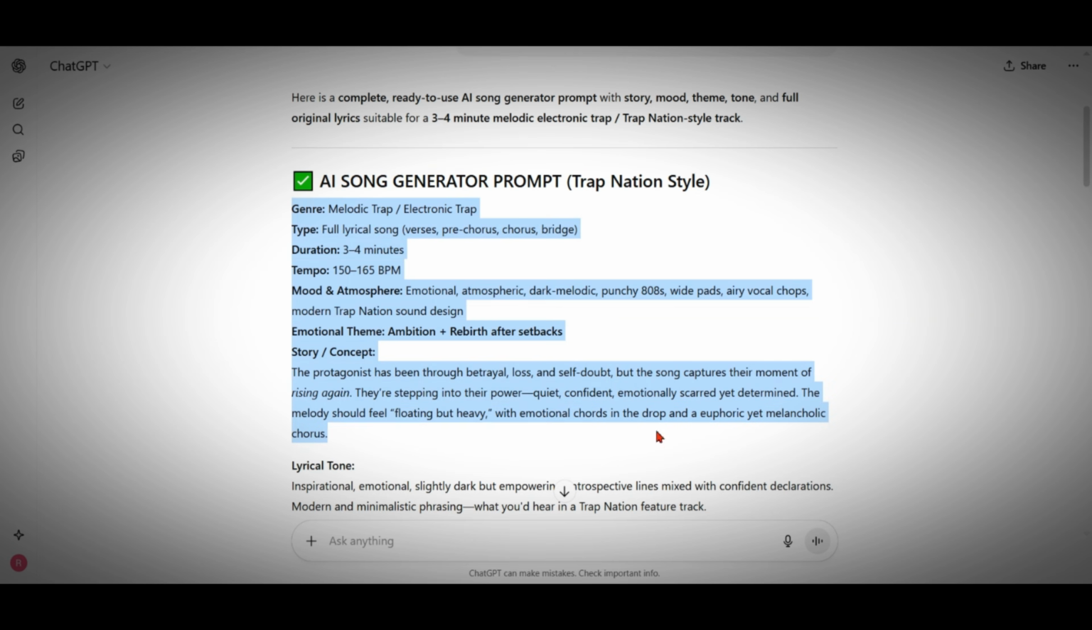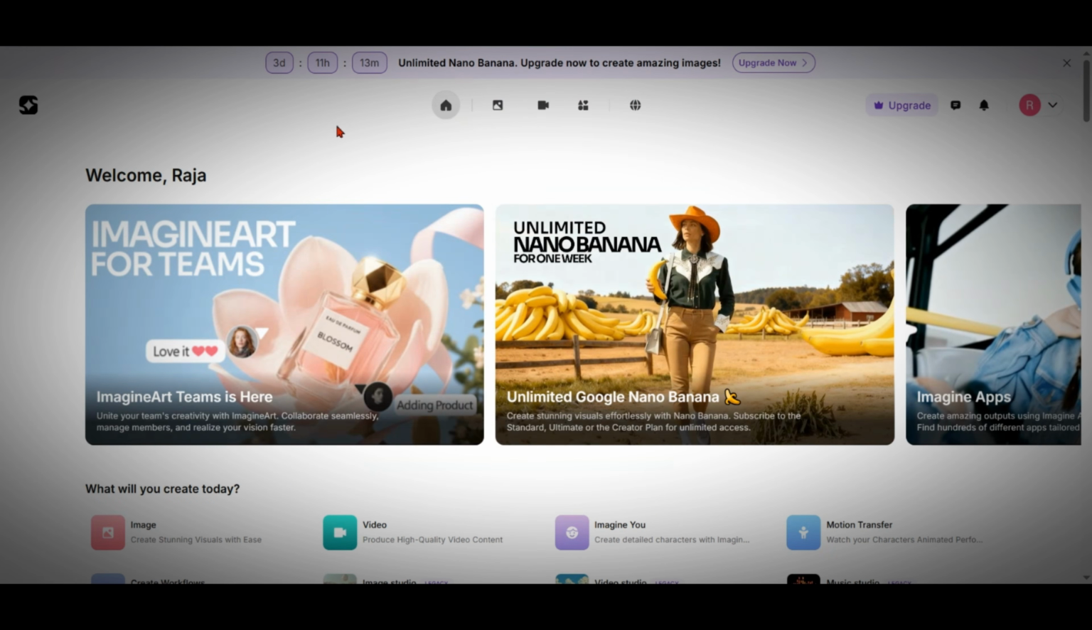Now, once we have the prompt for generating the song, we'll use this amazing AI tool to generate the song. You can find the link to this tool in the video description below.